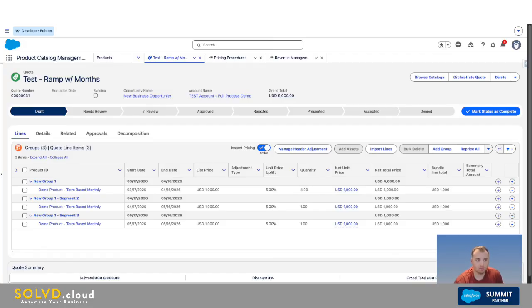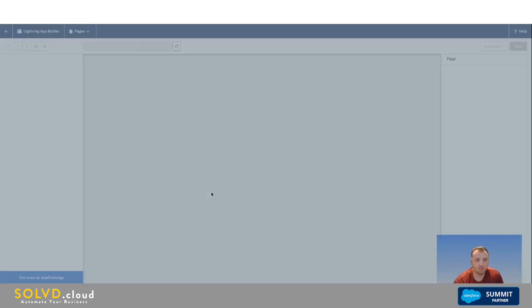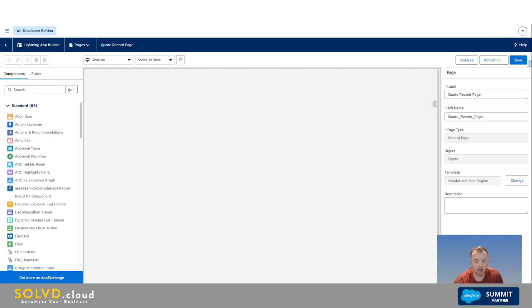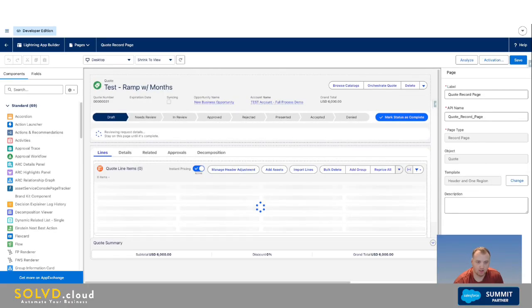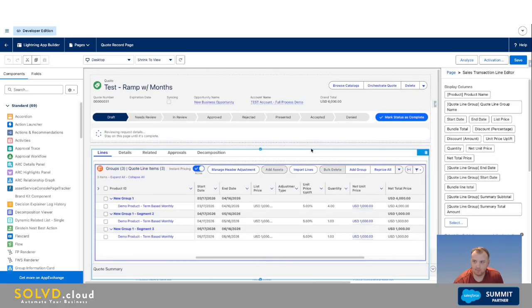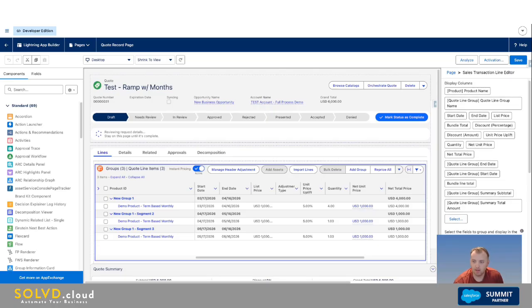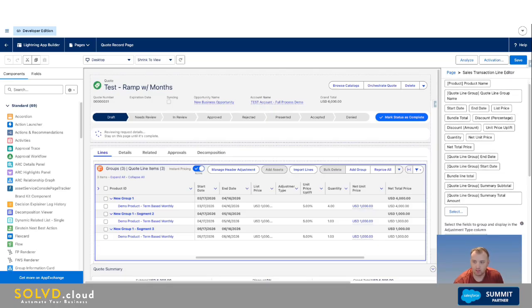So the first thing you're going to want to make sure is set up correctly is the page layout. If you navigate to the Visualforce page for your quote, you'll want to make sure that these fields are added to the sales transaction element. So here, if I click on the sales transaction line editor, you'll want to make sure that you have your quote line group, summary subtotal, and summary total amount.